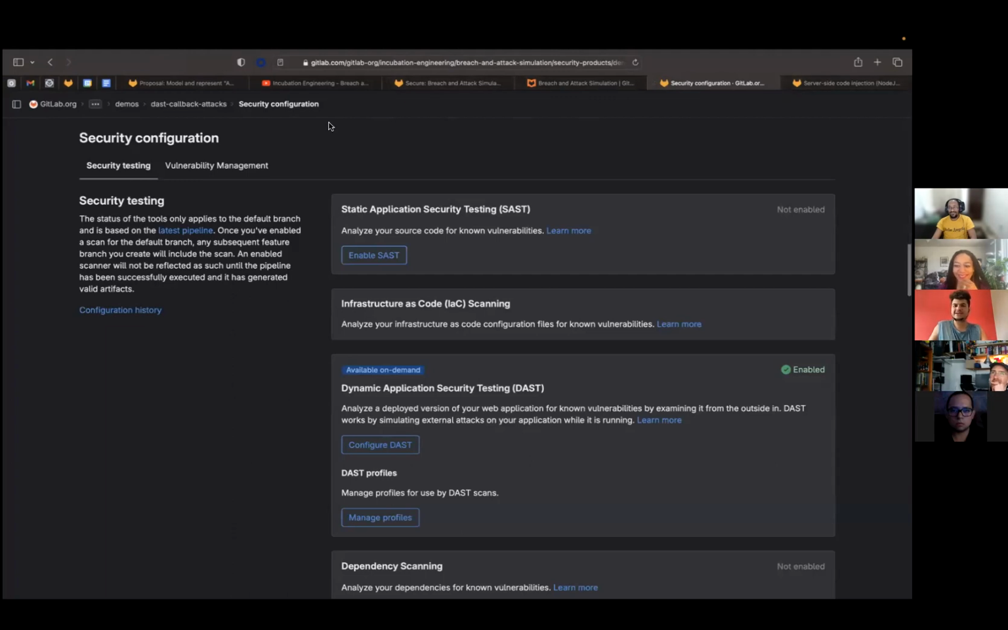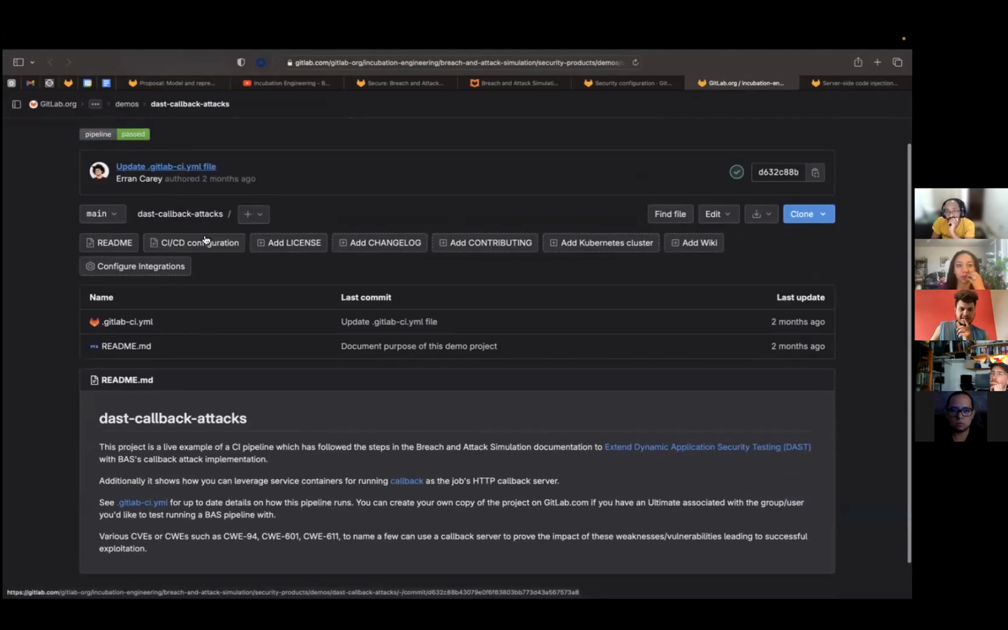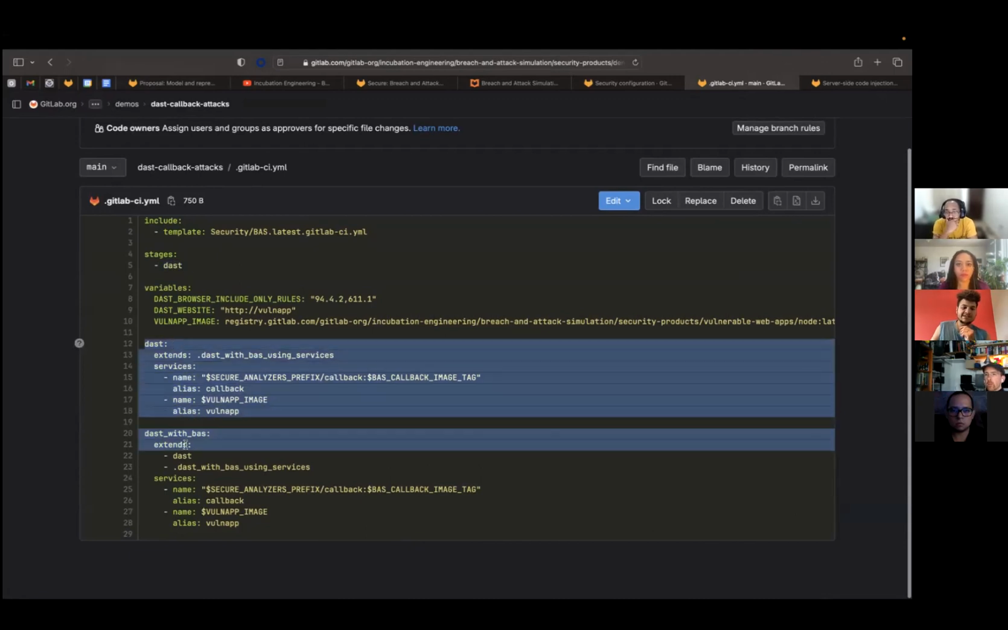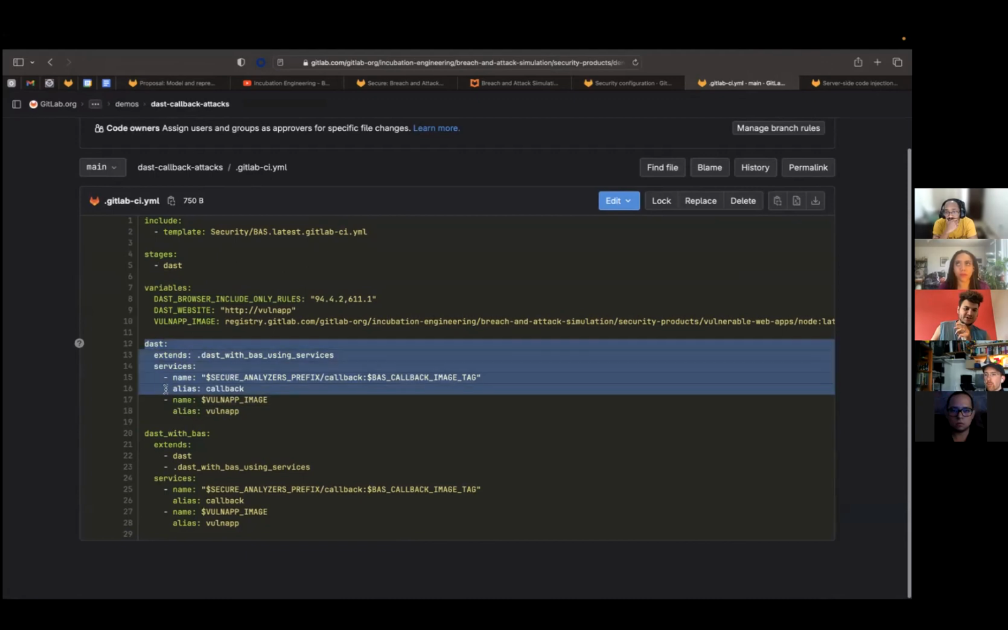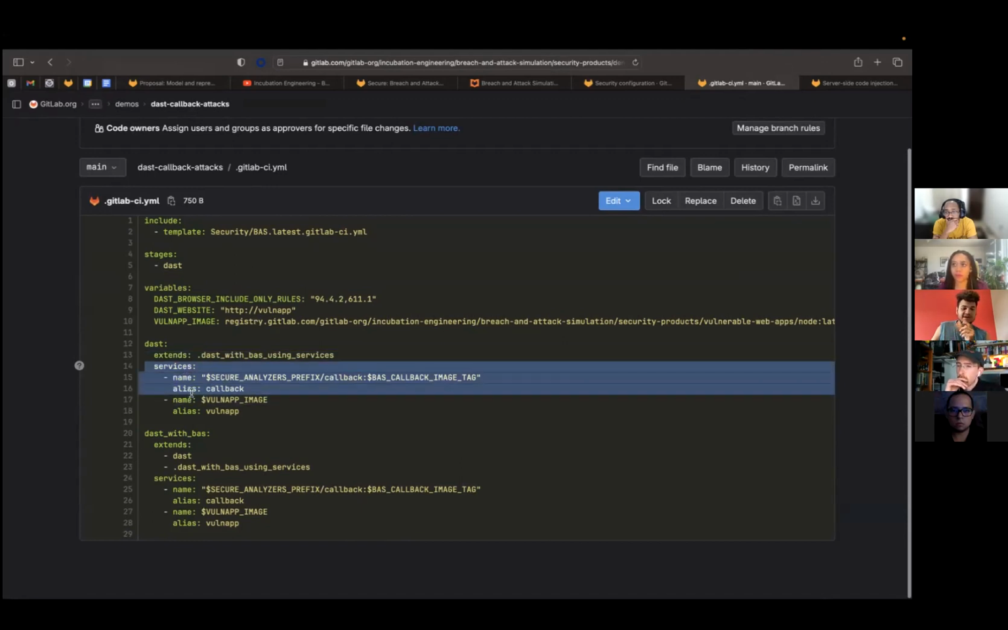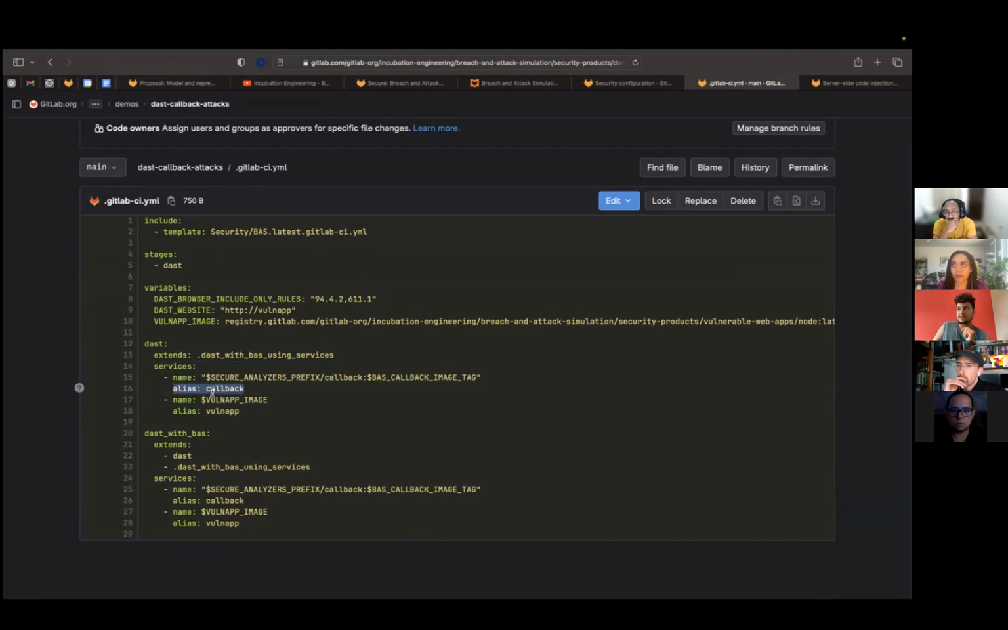So what I can do is go to I have a Dast callback attacks demo repository. Inside of here, I define a CI/CD template, which includes the Dast stage. There are two options. You can either extend the existing Dast job with this breach and attack simulation template. If you do that, you have to define the services for the callback server to use, and you have to give it an alias so that Docker networking can reach the container you're attacking.